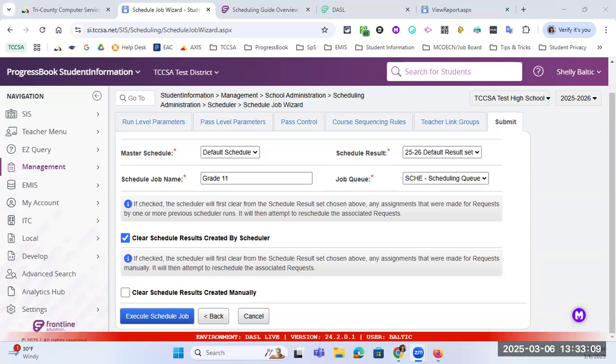And then notice the same choices are here as they were when we were saving our parameter sets. So clear the schedule of results created by the scheduler. We do want that checked because we want it to rerun for all of our requests. And then don't check this one to clear the created manually ones. We don't want that checked. And then when you are ready, and again, you guys probably are not, so you are not going to do this. If you're at this step, you would want to cancel. I am going to execute so you guys can see my 11th grade run.